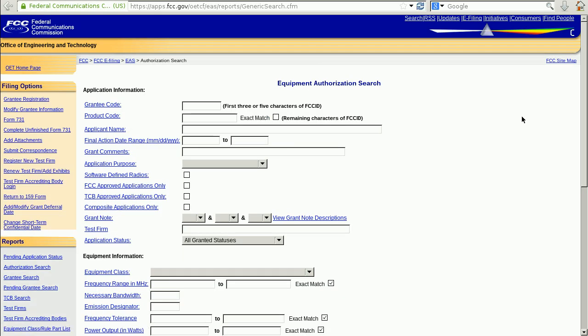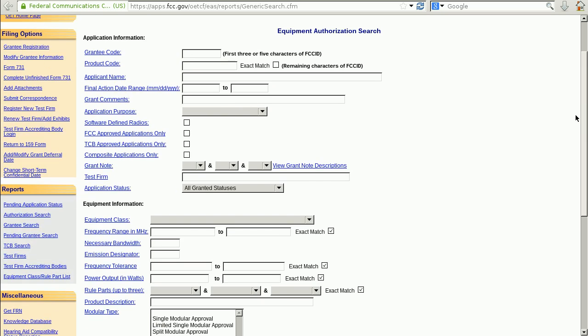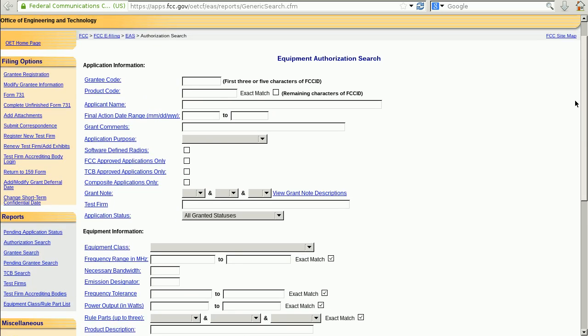And here we find, under Equipment Authorization Search, that we can search for a variety of fields. We're only going to use the first two fields, the grantee code and the product code, which are portions of the FCC ID that is printed on the device. A grantee is the organization that is granted this authorization, and then the product code is the particular device, and that code is issued by the grantee.